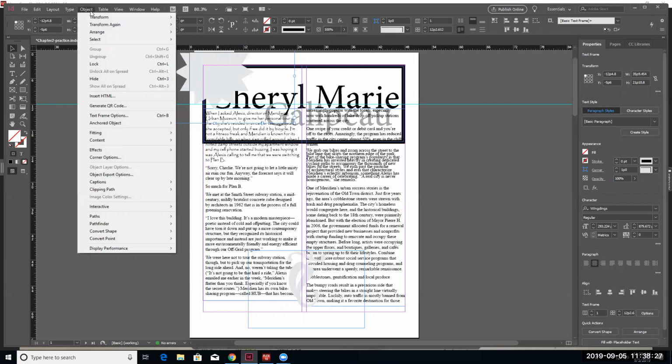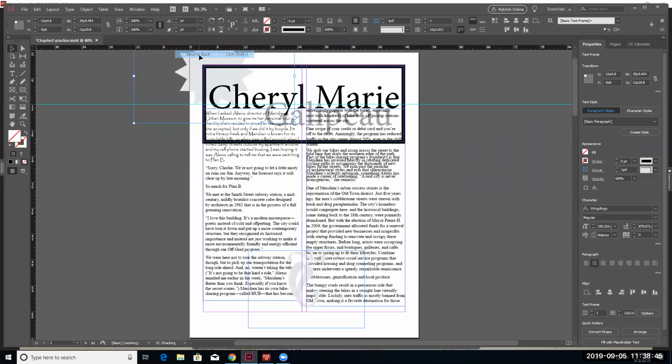If I go to Object, land on Arrange, I can see Bring to Front or Send to Back. And I'm on the glyph, so I need to send that one to the back. So it depends on what you're on. If I'm on the type, I probably want to bring my type forward. In this case, I want to send this glyph all the way to the back.